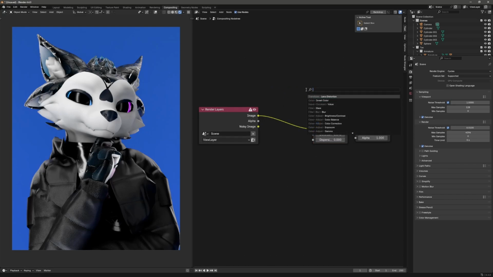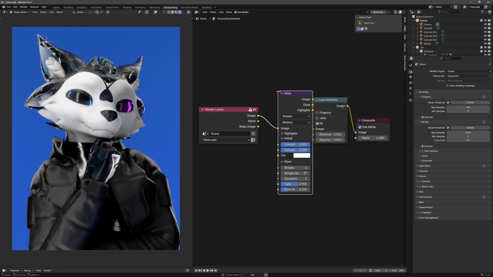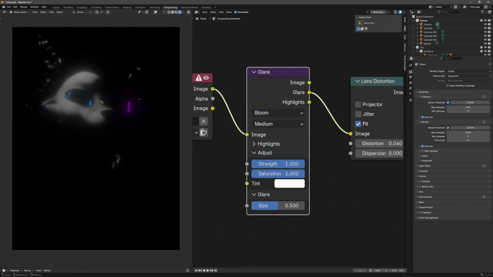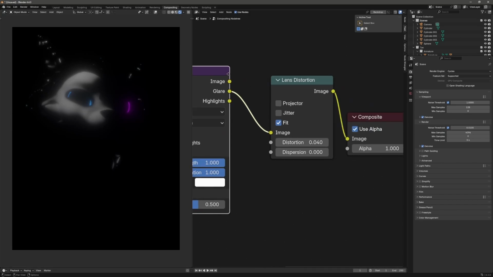The next thing I think is important is bloom. It's called the glare node and has recently received a makeover, yippee. By default, it looks pretty garbage. We're going to go ahead and change it to bloom. So this is what our bloom or glare node is currently adding onto our scene. It's taking some of the hottest spots of the image and basically blurring them and then overlaying them back over.